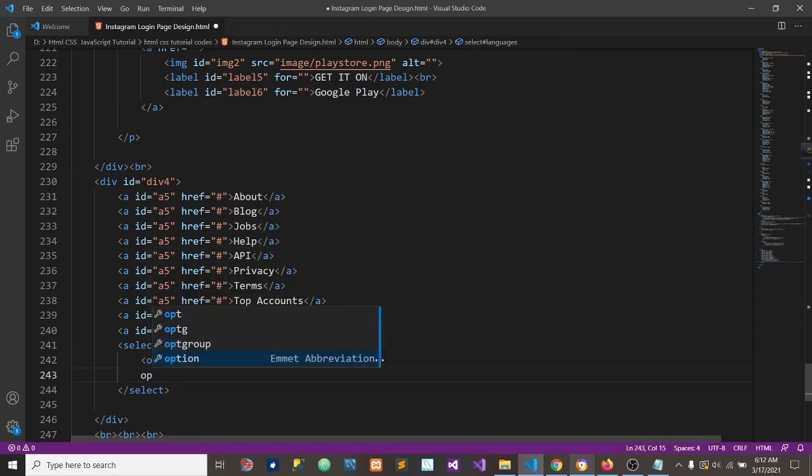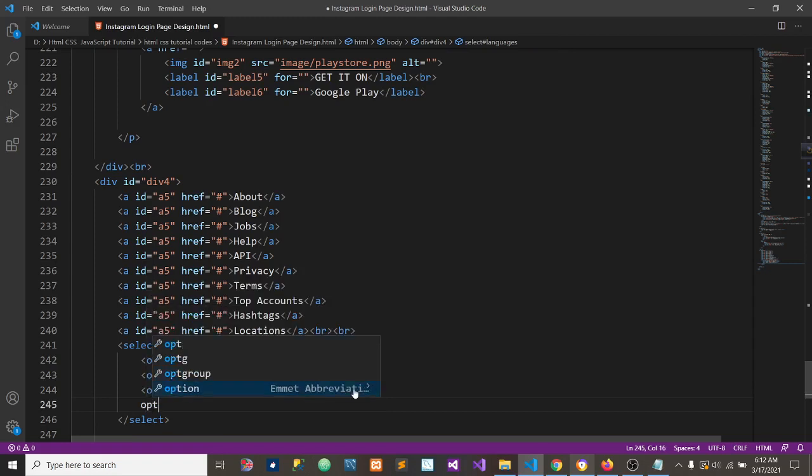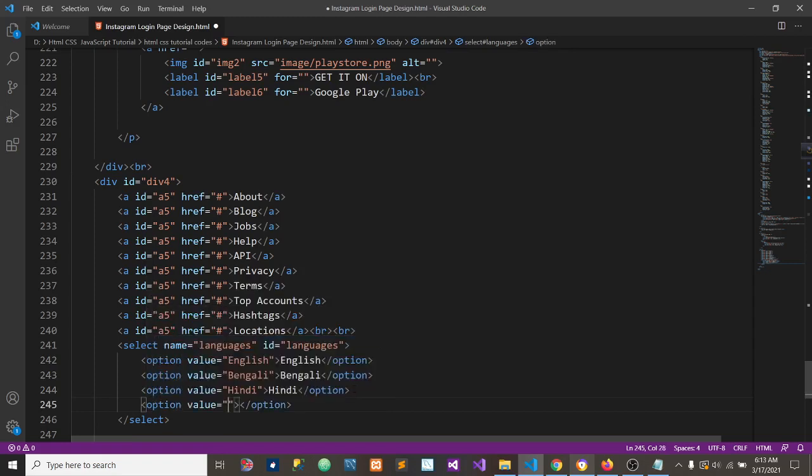Then we will take so many options according to our need. Bengali, then we will take another option, and it is Hindi, and here we will write down Hindi. Then we will write down another option, and it is Urdu. Here we will write down Urdu, and we will take the capital letter Urdu.